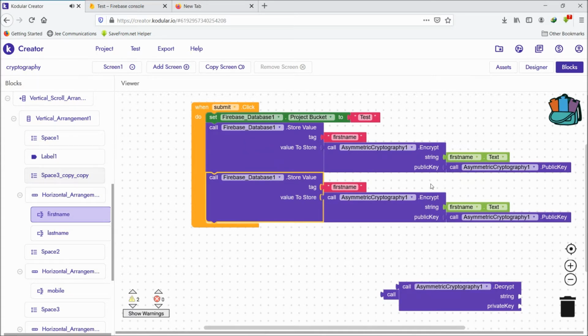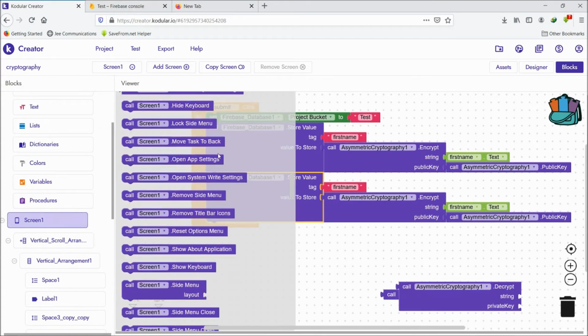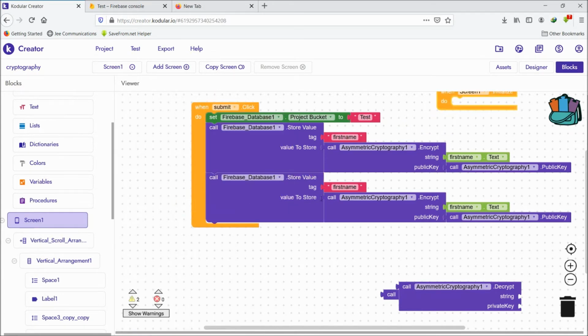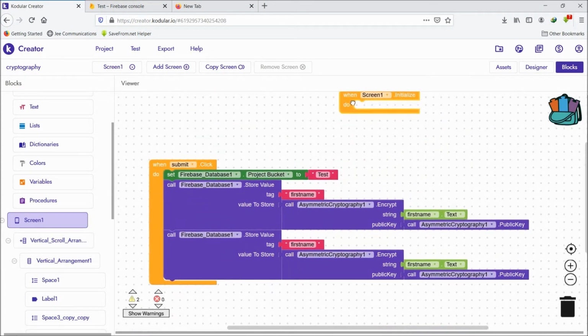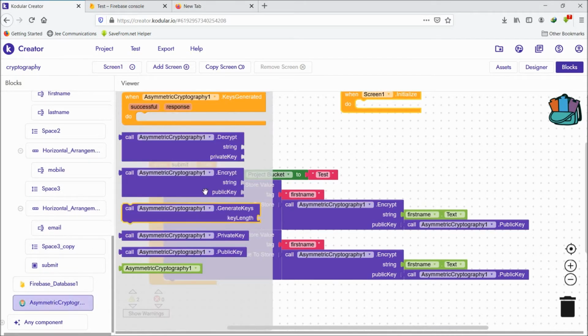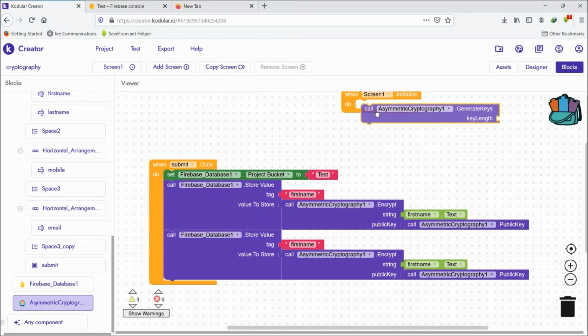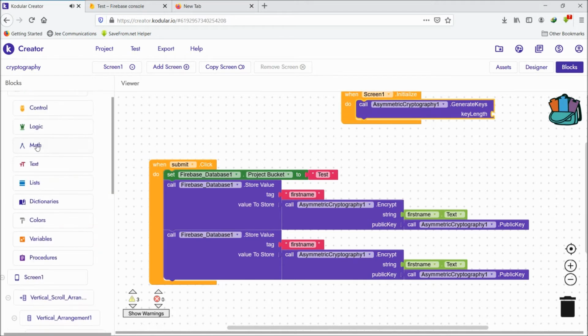So before giving all this, we need to give one thing while the screen initializes. We need to add the key length. Key length will be 1024, 2048, like that, guys. So we can give a number, math. I am giving 2048. You can give 4096, like that also. It works up to 4096.